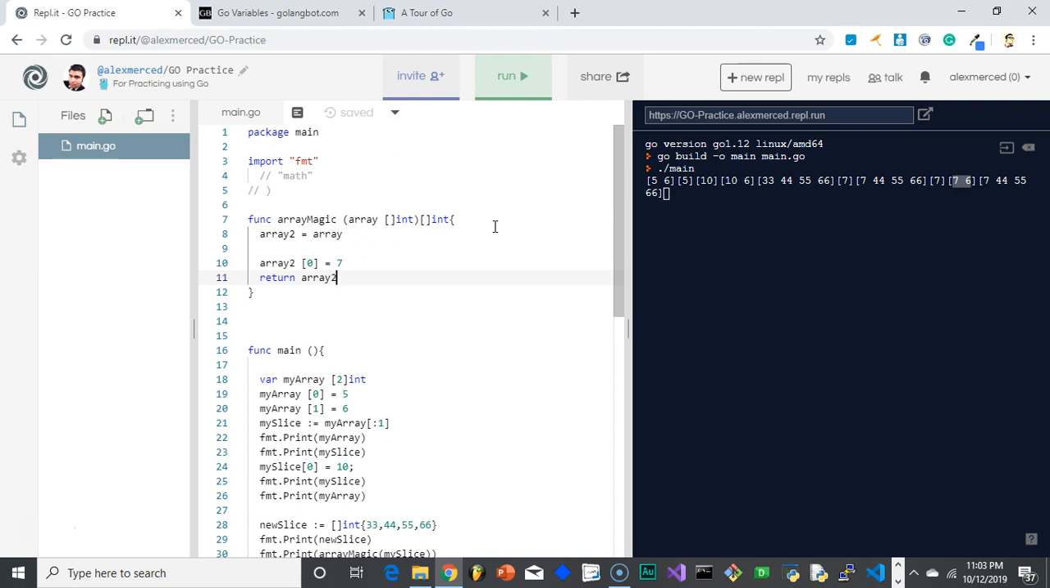When we pass the function, the original array should not be edited. So let's see here, but I could be wrong. What could be happening is that when I assign array to array 2, I could just be making a copy of the slice, and then I'm back where I started. So let's find out.